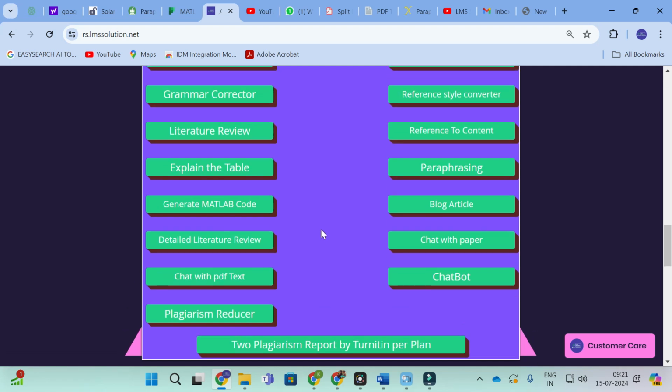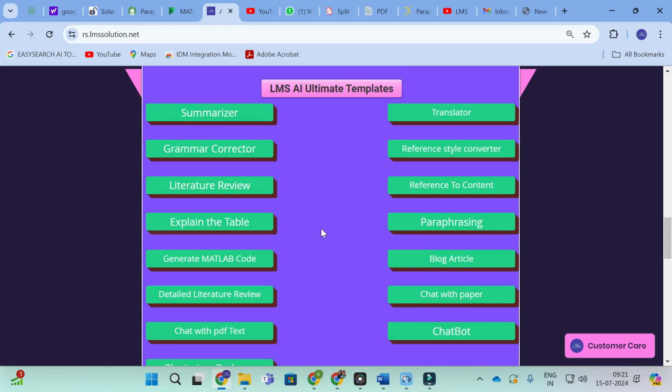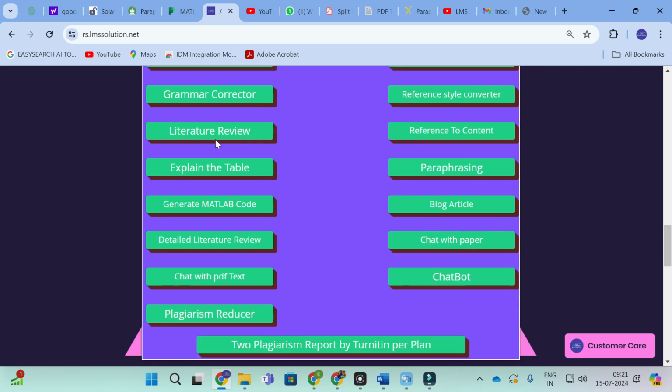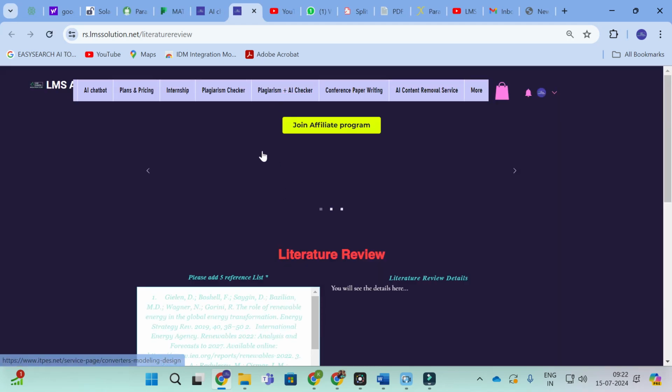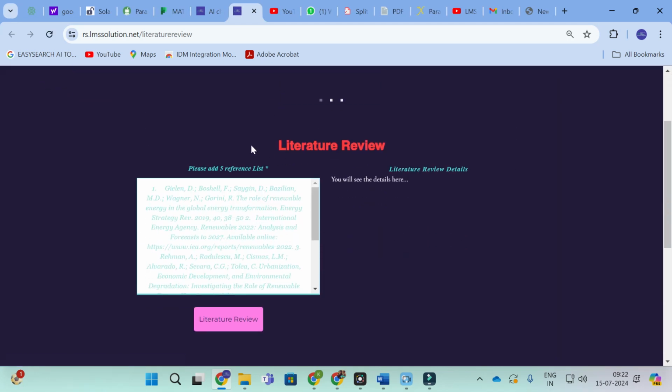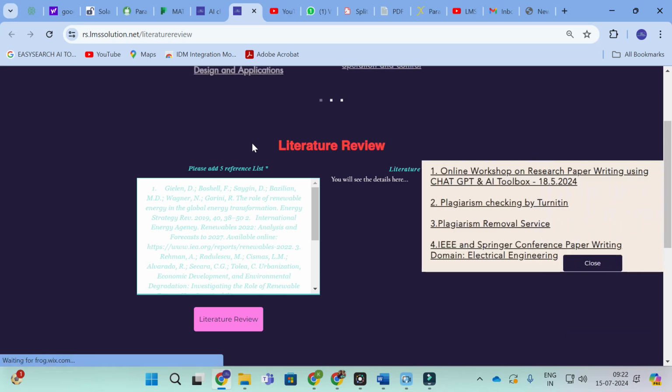In this video, we are going to concentrate only on literature review templates. There are 5 different literature review templates available in this AI tool. The first one is literature review. Just click on this literature review, and it leads to a dashboard like this. So this is the literature review template.